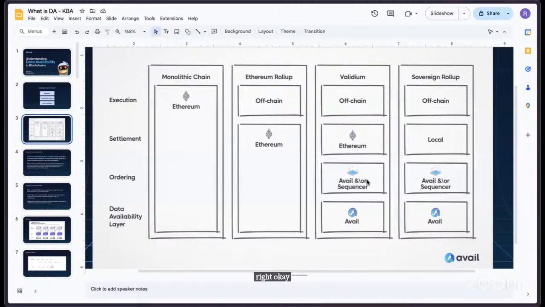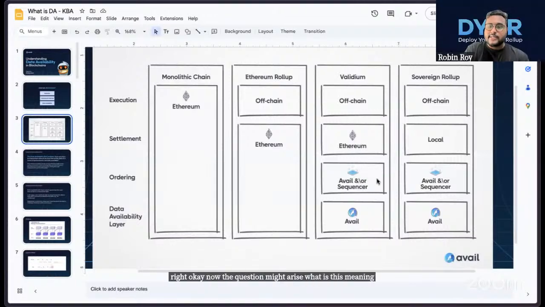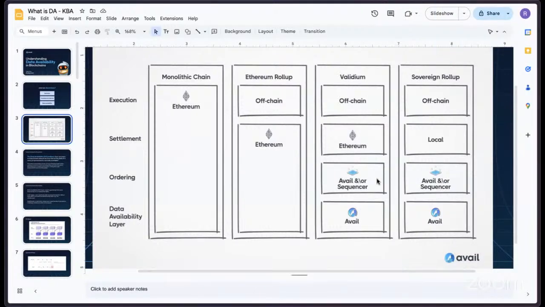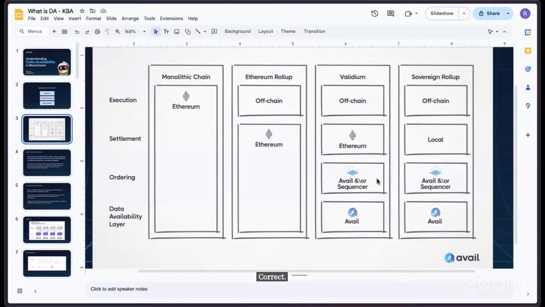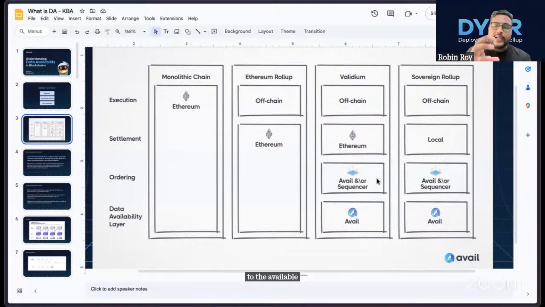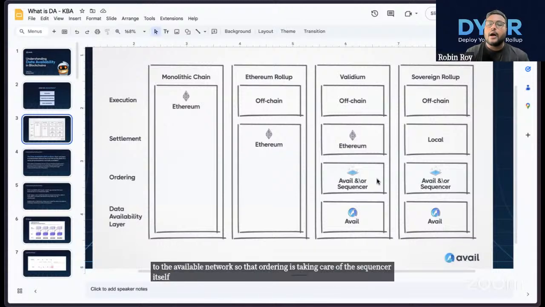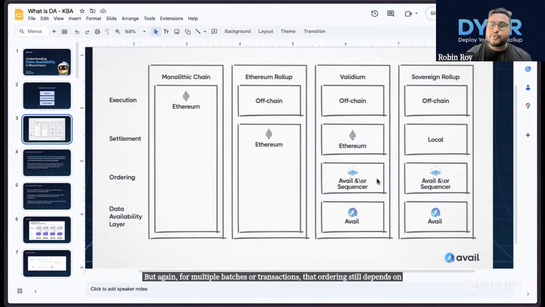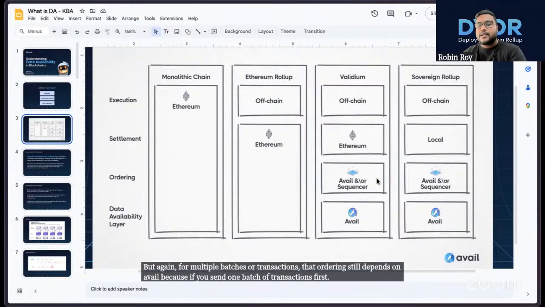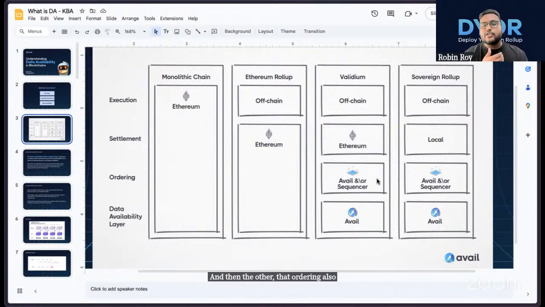Now the question might arise, what is the meaning of Avail or the sequencer, right? Here, the sequencer, in a general sense, for most rollups out there, decides the order of the transactions and posts that set of transactions to the Avail network. So that ordering is taken care of by the sequencer itself. But again, for multiple batches of transactions, that ordering still depends on Avail. Because if you send one batch of transactions first and then the other, that ordering also needs to be done. So that is where Avail comes in.